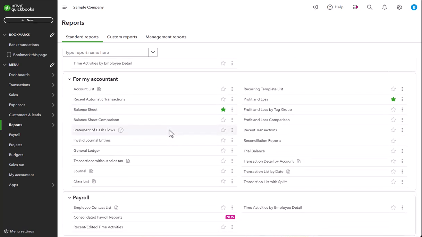And then under For My Accountant, you'll see a variety of reports that your accountant may ask for at your year end or at various times throughout the year. So things like your general ledger, journal reports, transaction details by account. Those will be typically used by your accountant, but they're accessible for you as the business owner as well. And finally, you'll see payroll reports. So things like contact lists for employees, time activities, and other details about your payroll.